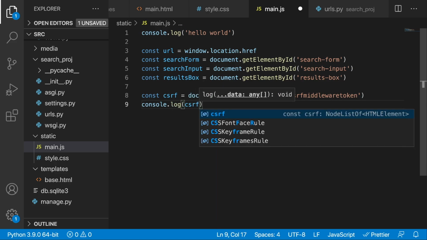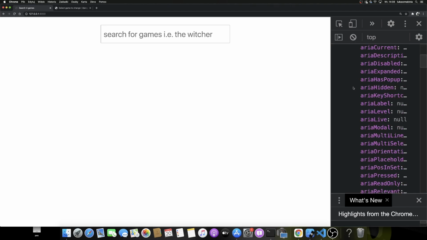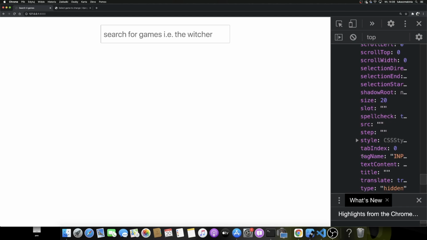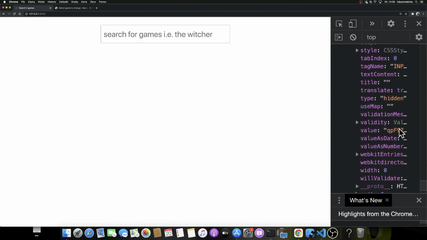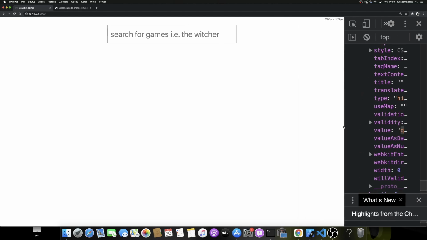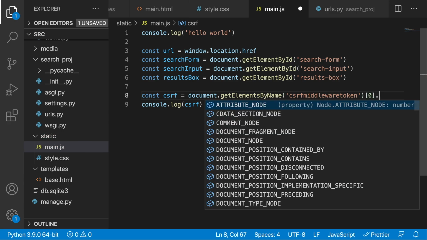All right, so let's console log CSRF. Let's take a look at what do we have over here. Okay, we have a node list, and if we scroll all the way down to the value, here is our token. So this is basically our token over here. So what I'm going to do is to simply go back and access this token. So we need to put in 0 and then dot value.